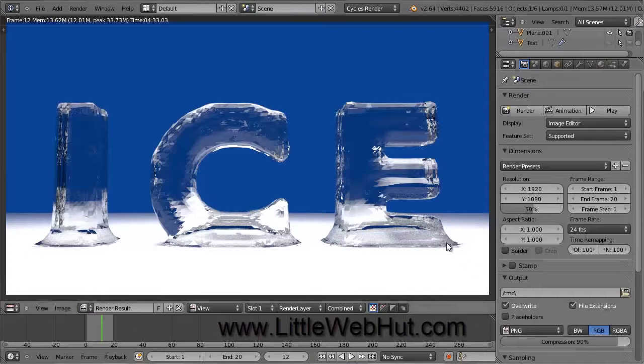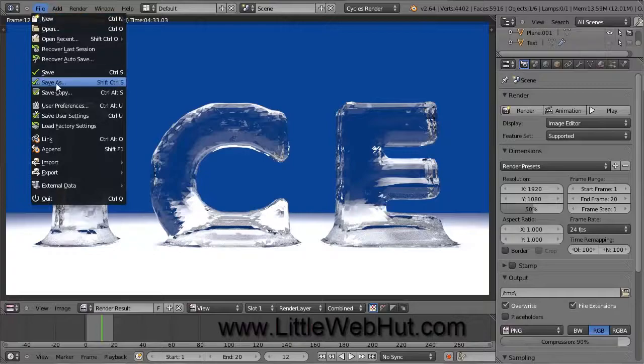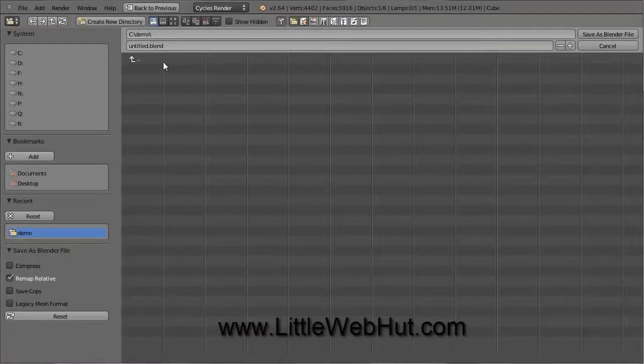As a final step, we should save our project. To do that, go to the File menu and select Save As. You can specify a directory here and a file name here. I'll call this ice.blend. Blend is the extension name for Blender projects. Then press the Save As Blender File button.